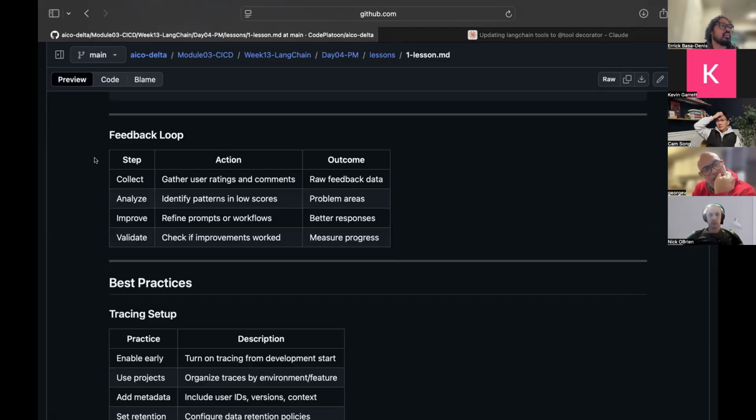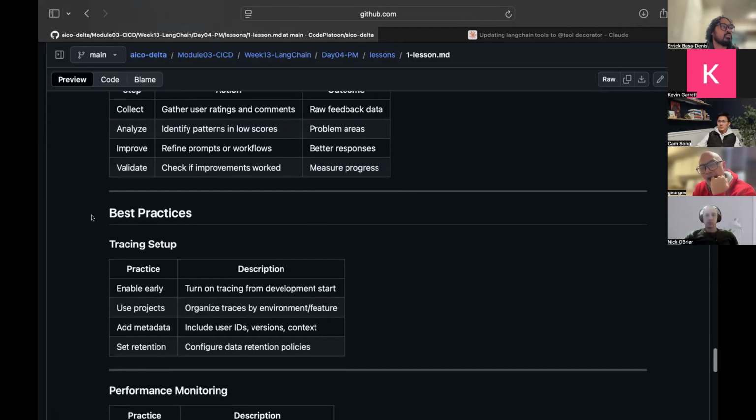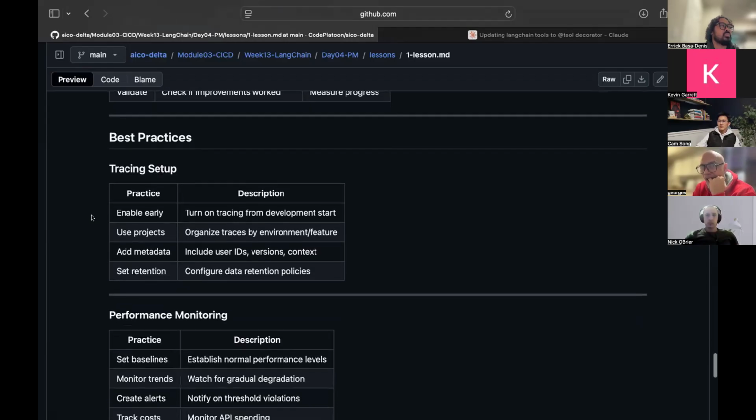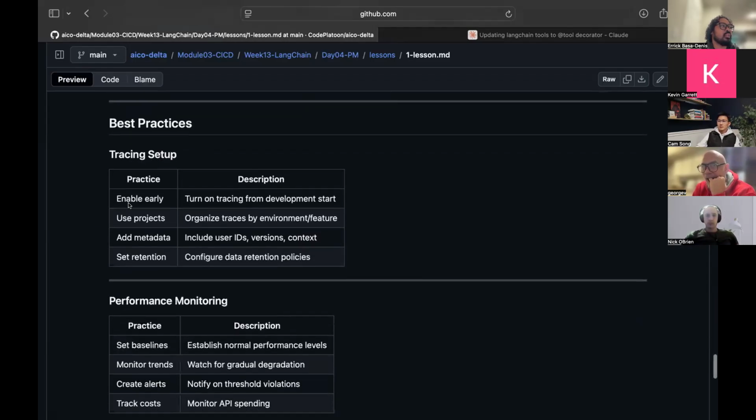Analyze: action is identify patterns and low scores. Outcome is you'll get the problem areas. For improve, action would be refine prompts or workflows. Outcome would be better responses. For validate, action is check if improvements work, and outcome would be measure progress. So best practices for tracing setup: enable early, use projects, add metadata, and set retention.